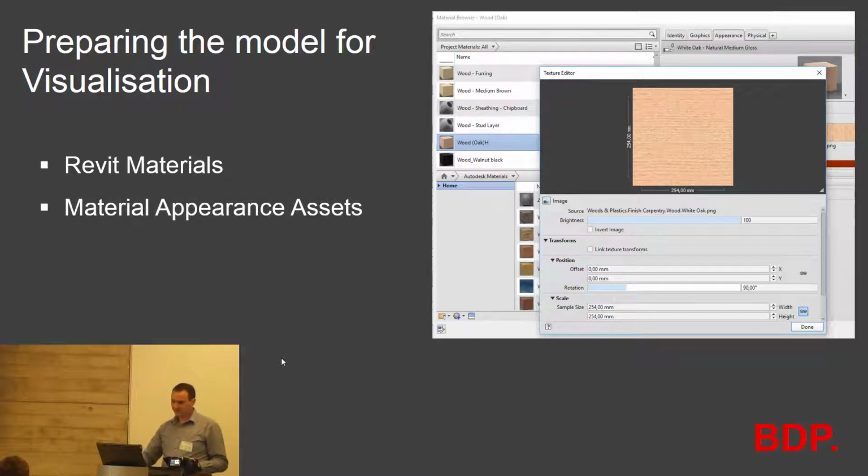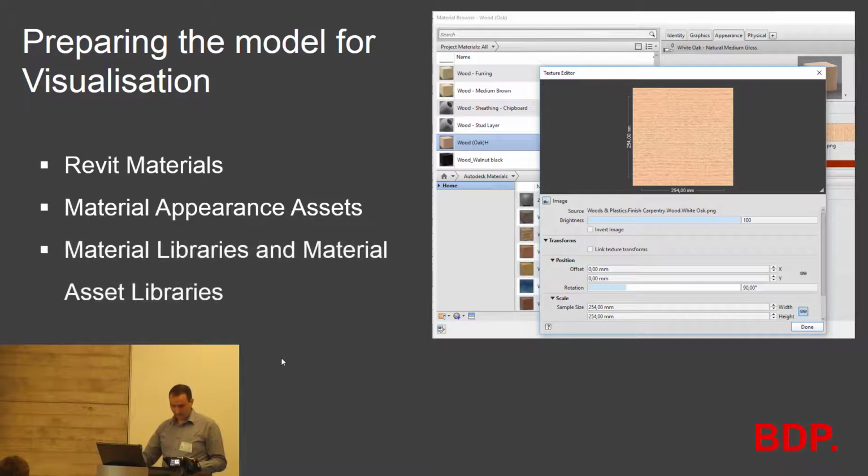We'll look at understanding material appearance assets, so what they are and how they're associated with Revit materials. And then how to organise and share materials and assets with others in your organisation by building up libraries. I'm going to do this by means of a video demo, just a short demo video that I'm going to try and keep up with the commentary.